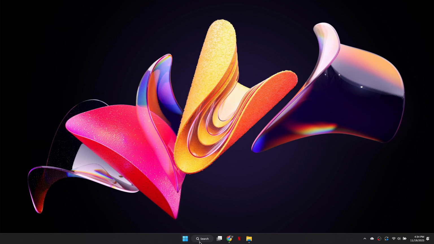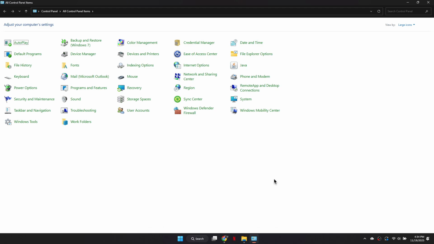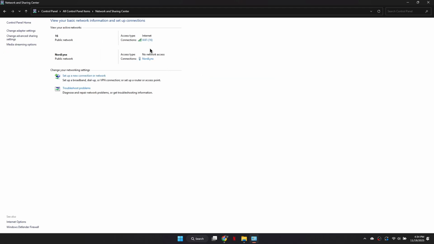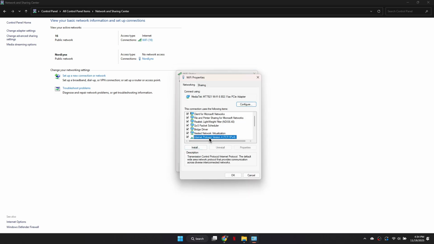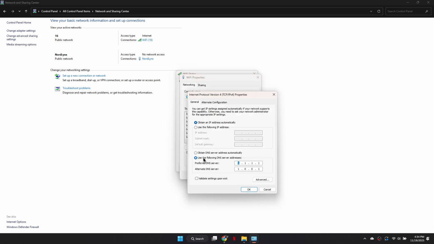After that, open Control Panel. Set View by to Large icons and click on Network and Sharing Center. Click your connection, go to Properties, then double-click Internet Protocol version 4. Select Use the following DNS server addresses and enter 1.1.1.1 and 1.0.0.1, then press OK.